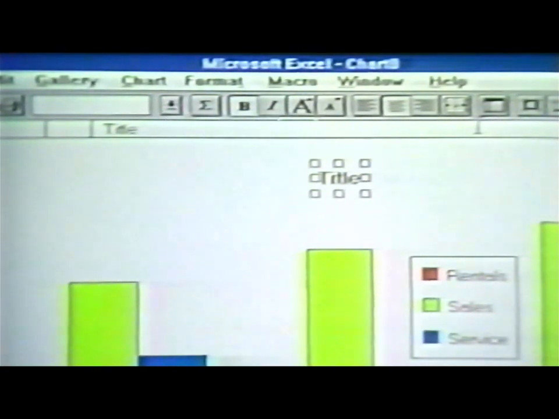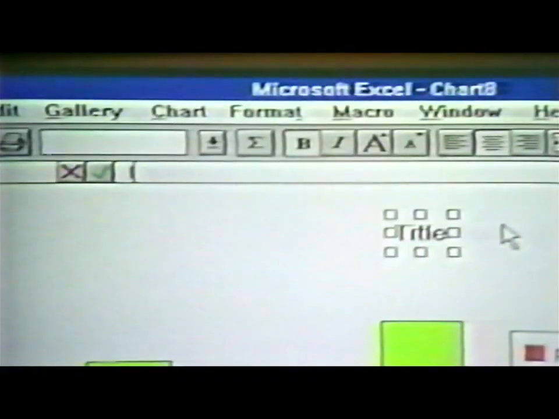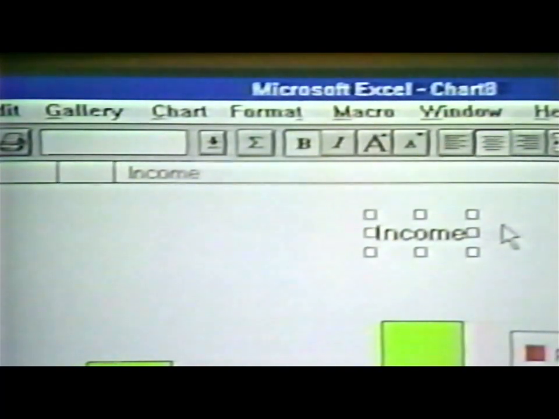The word title appears here selected, bounded by little boxes. This means it's selected, and we can see it here in the formula bar. It's already selected, so we can just begin typing from the keyboard and it will replace the word title. Then when we hit enter, our new title appears in the chart.